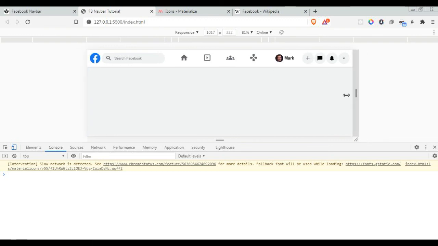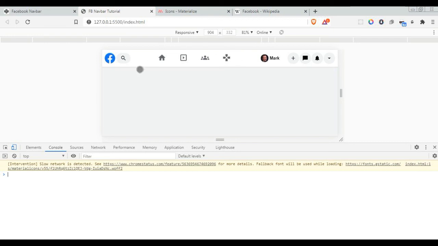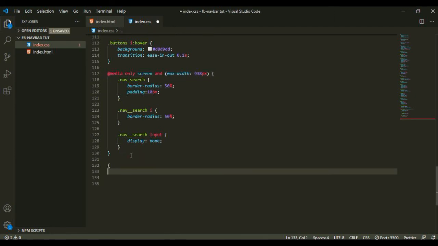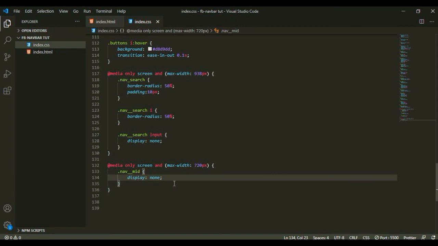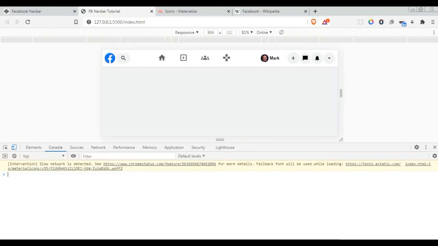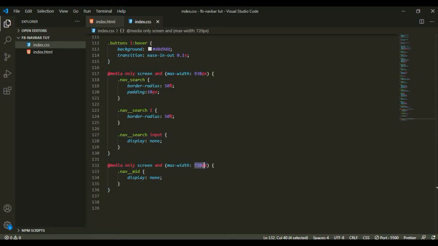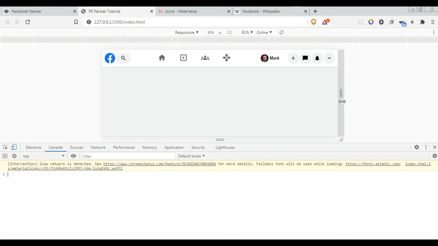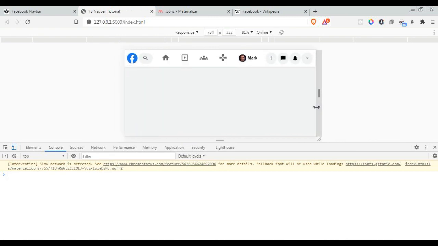And then as we move on around 720 pixels, I want the nav menus to disappear. So let's work on that. This part is actually pretty simple. After reaching around 720 pixels, the nav mid should not be displayed at all. So if we test that, did I just save it? Yes, I did. So when we test that, when we reach around 720 pixels, you'll see that nav mid disappears.